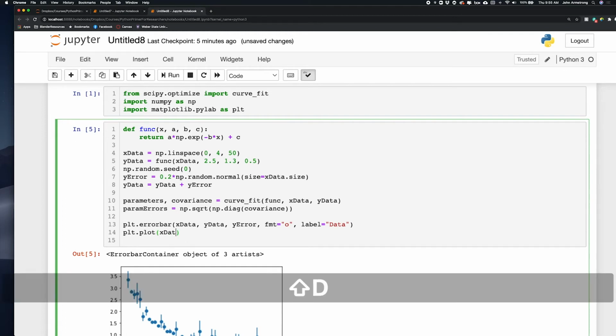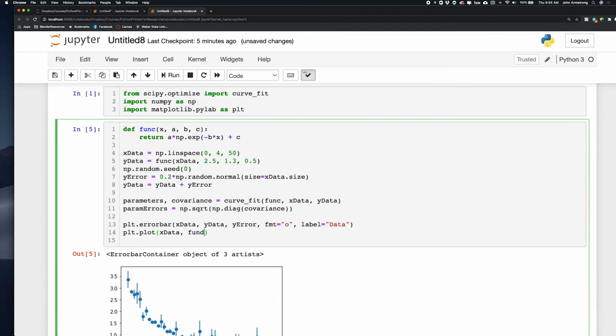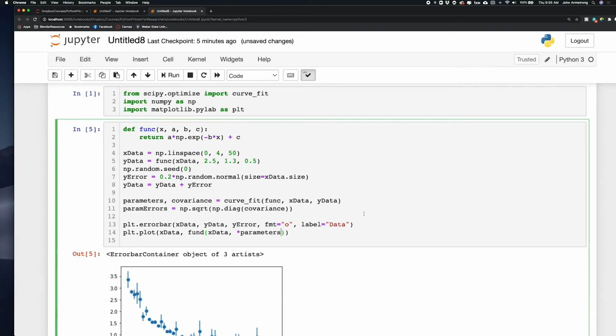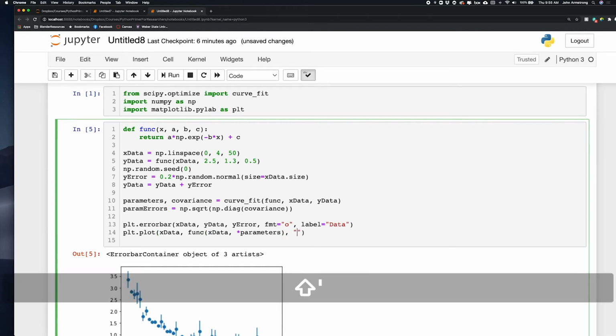We say x data. We look at our function and we say x data. And then I do this special notation where I say star parameters. And what that's doing is that's going to pass all of the values from parameters to that function. So that function takes 3 parameters up here. This parameter array has 3 values in it, and putting that star there just says send all 3 of those on there. And then let's make this a red line.